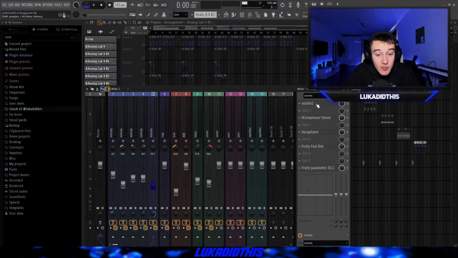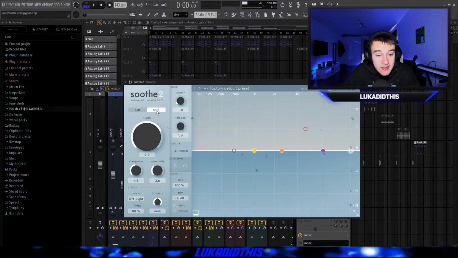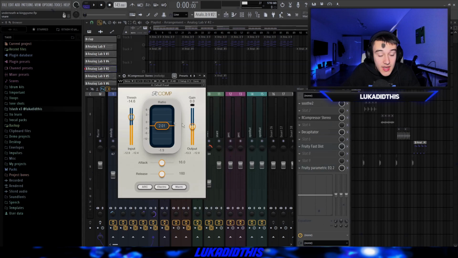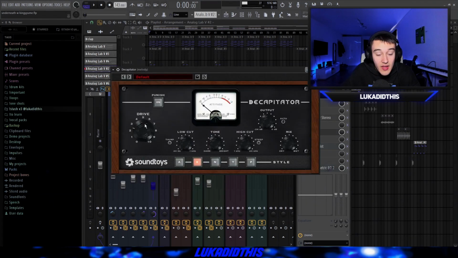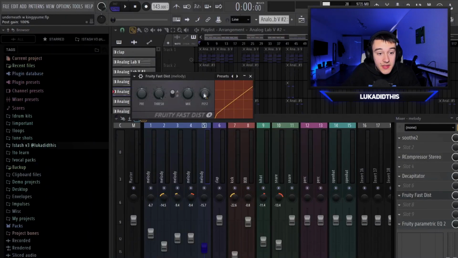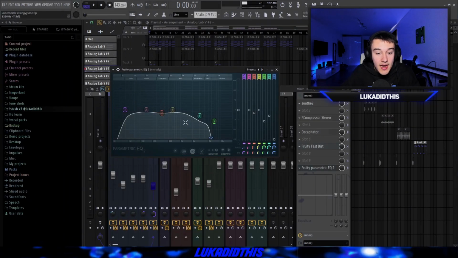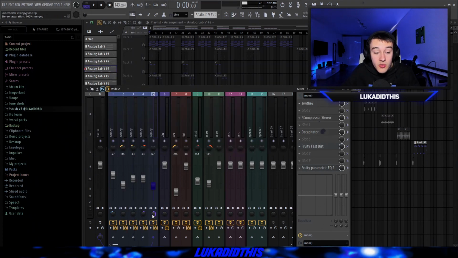And then for the effects on this bass, I had this Soothe with the hard setting and the knob to 9.1. Then this Simple ARC compressor, which is basically just a simple compressor from Waves. Then this Decapitator with these settings. This for the fast distortion on its default settings, I just turned the mix to 54%. Took out some of the frequencies that I didn't really like and a bit of the highs and some of the muddy lows. And I had it 100% in mono.